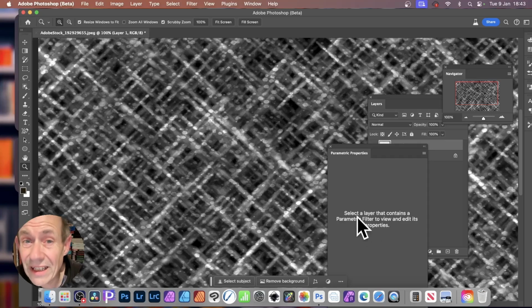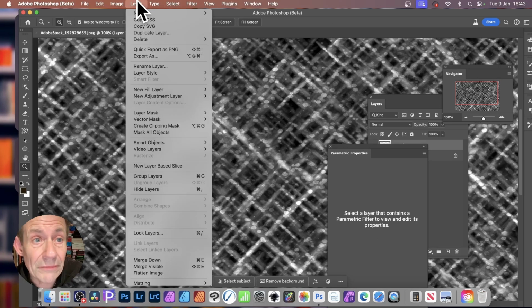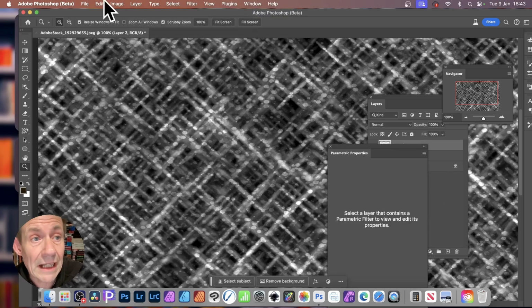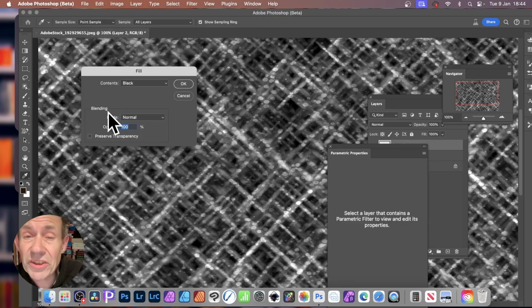How to create an effect like this in Photoshop. Now I'm using the beta release, so please download that. What you need to do is go to Layer and New and Layer, just create a layer for it, click OK, and then Edit and Fill. And I'm just going to fill it with black.